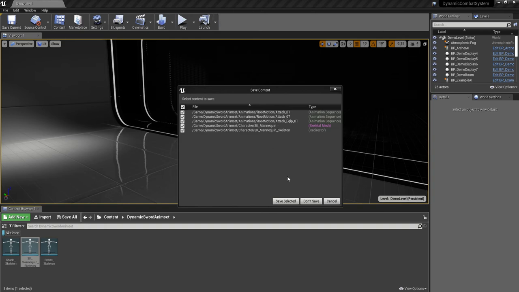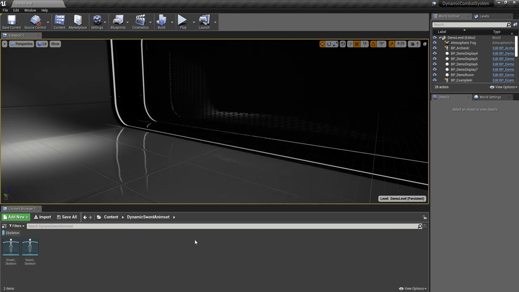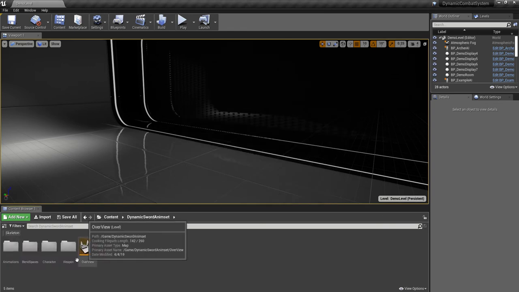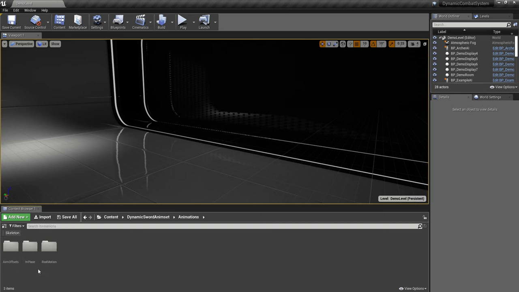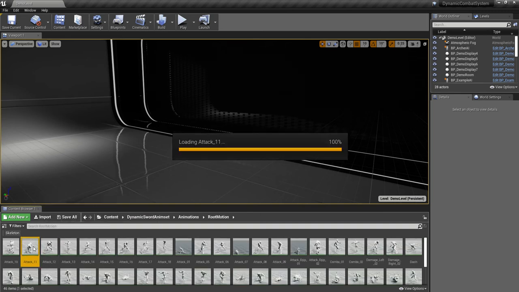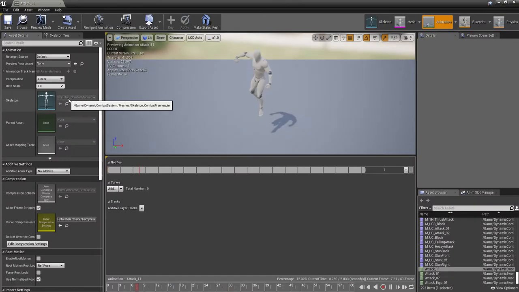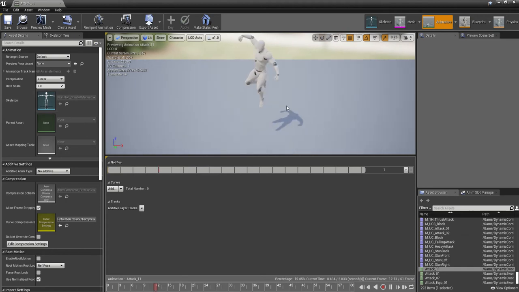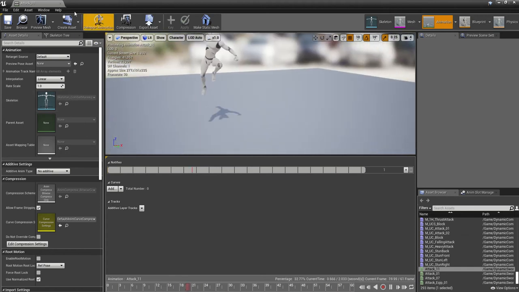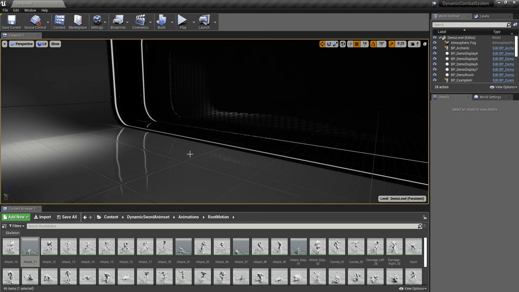Okay, sorry, that took a little bit longer than I thought it would. So once it's done loading, just hit save selected. And now if you open up these animations here, you'll see that they are on the skeleton combat mannequin. So that retargeted all of these animations to the combat skeleton, which is what we need to do to be able to use them on it.